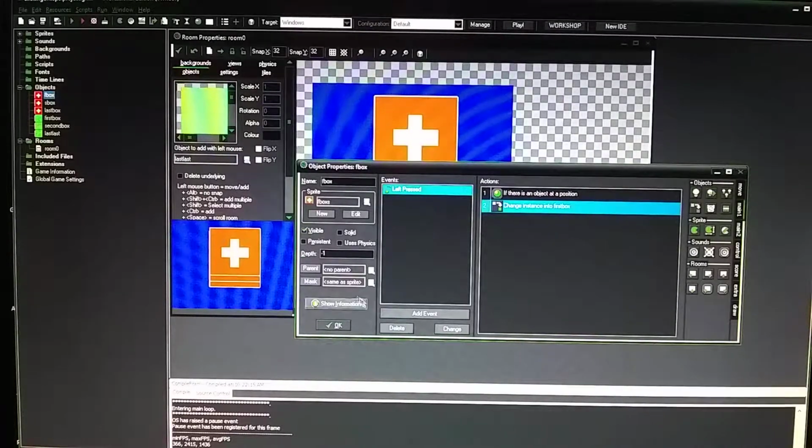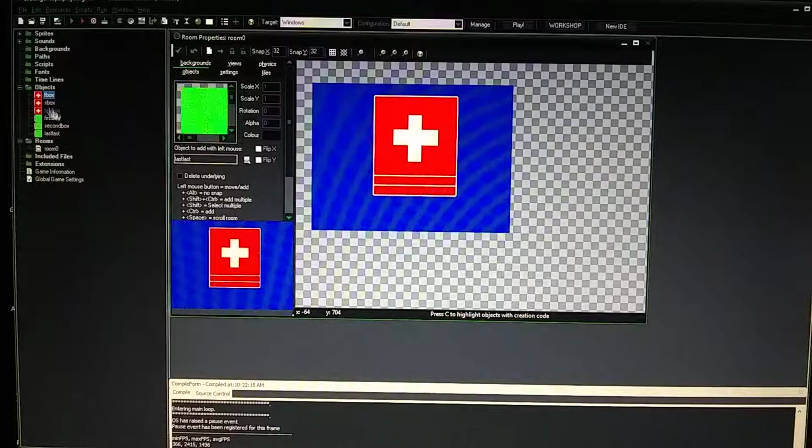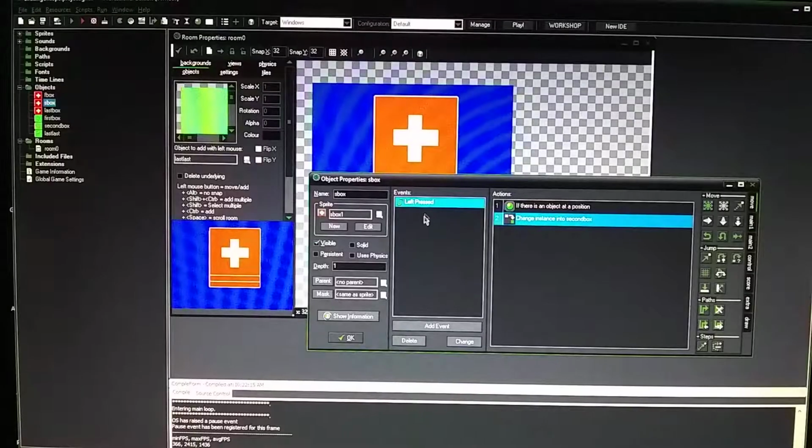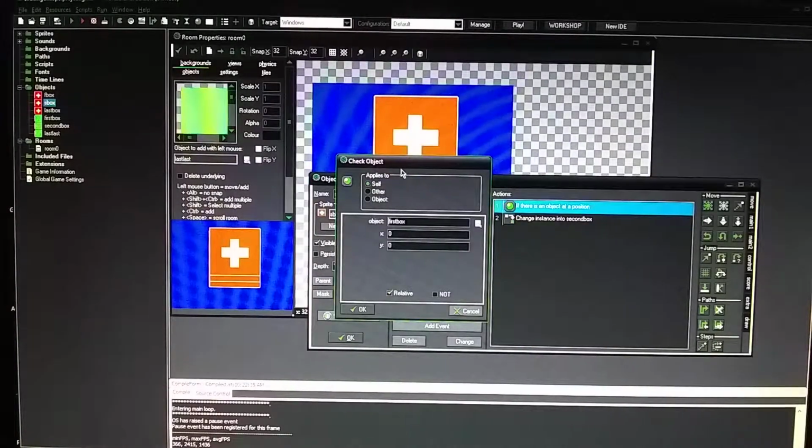Alright, now the S box: get the add event, get the left pressed mouse, drag over a check object again, have it set to self, then it's going to check for the first box.